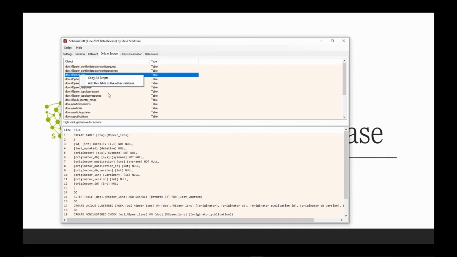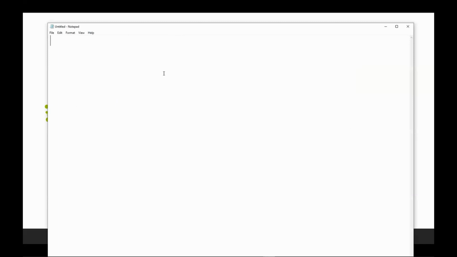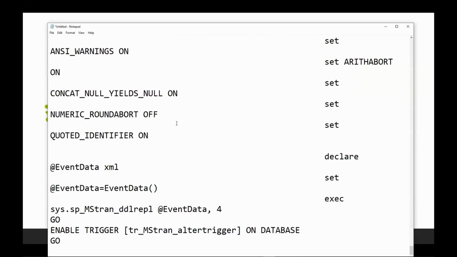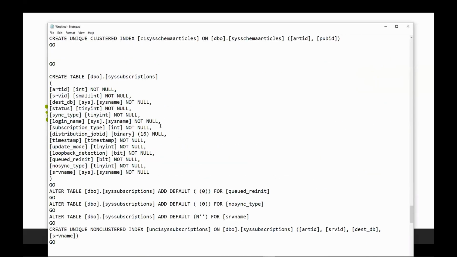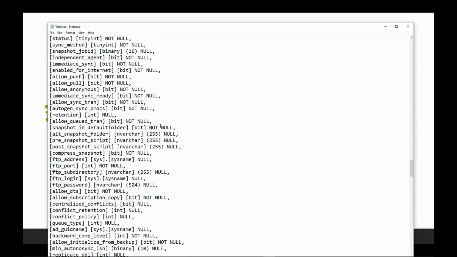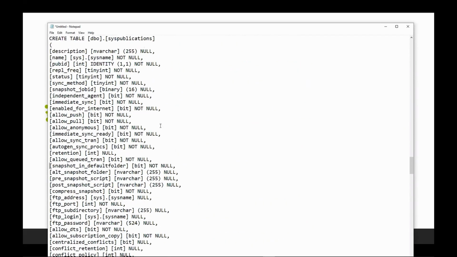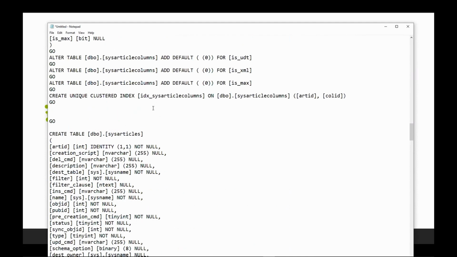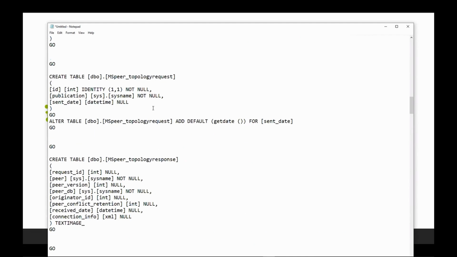Or we could say copy all scripts. Since that copied to the clipboard, I'm just going to open Notepad here and I can paste it in there. You can see that we now have the create script that we can take, copy and run in the other database to get the databases to match up. So if you were to take this script, run it on the secondary database, and then rerun the differences here using SchemaDrift, you would then be able to see that they matched after making those changes.